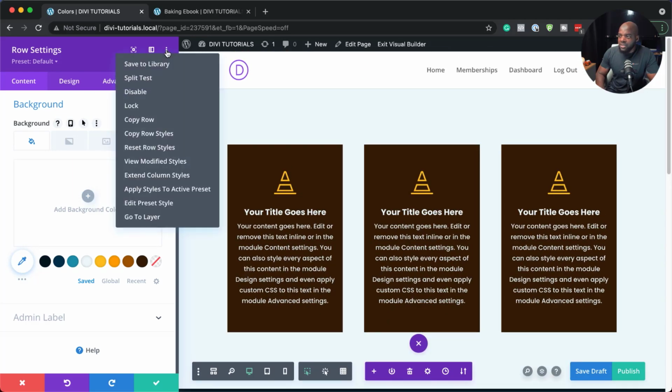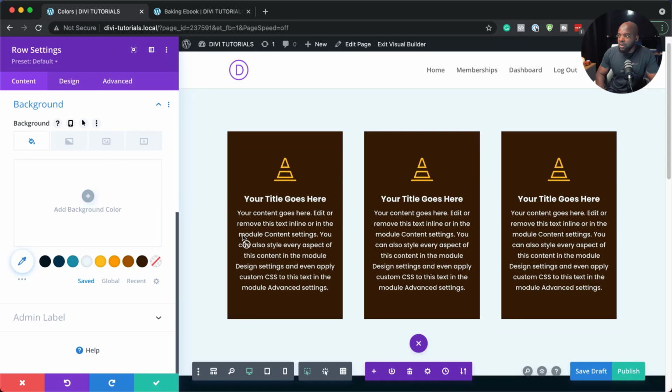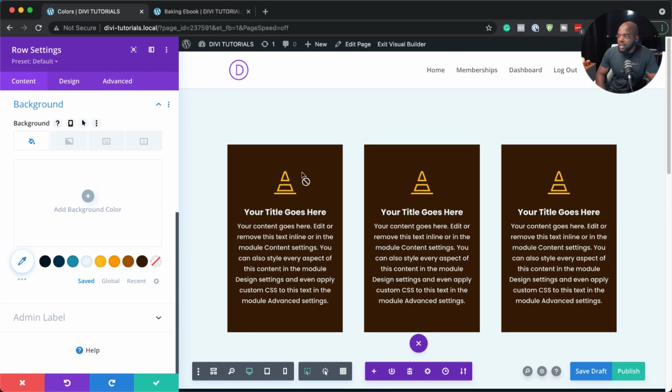Now, if I also click on this drop down, there are also other options that I have here, like save to the libraries, pre-test, disable, lock, and so on. So let's say I want to lock something here. That means as I'm designing, I cannot go in and do anything here because everything is locked. And then if I need to unlock, I can always come over here and unlock it.